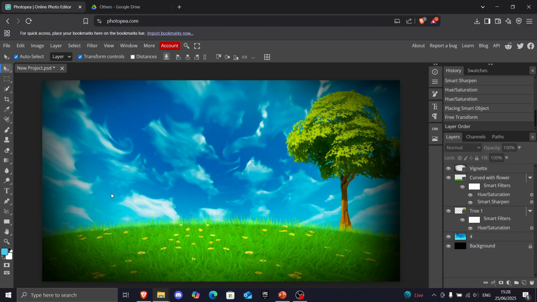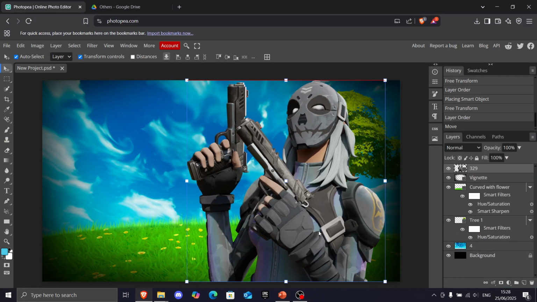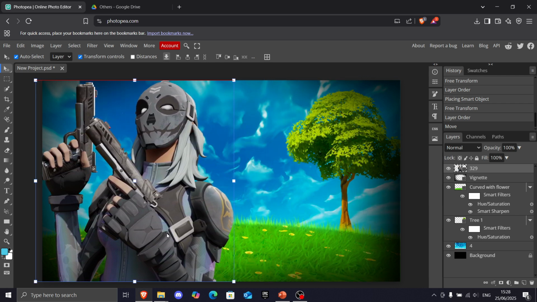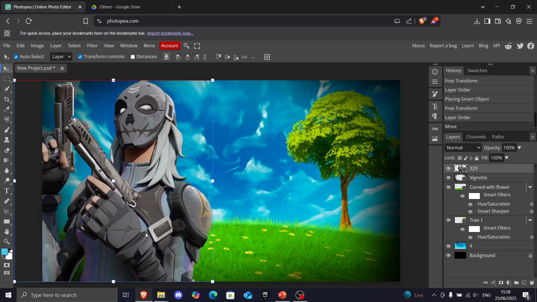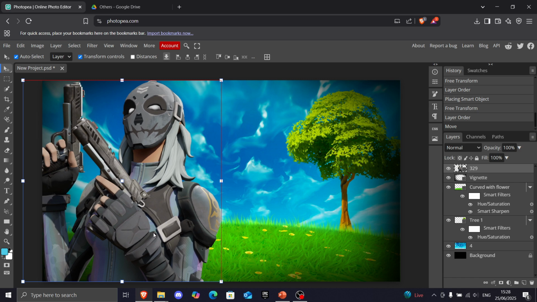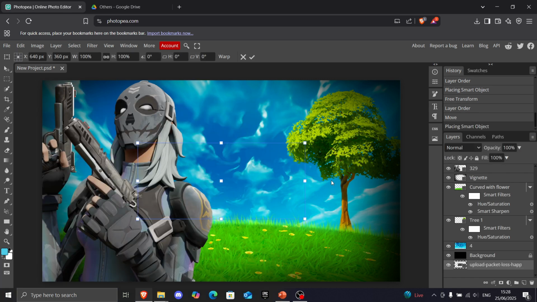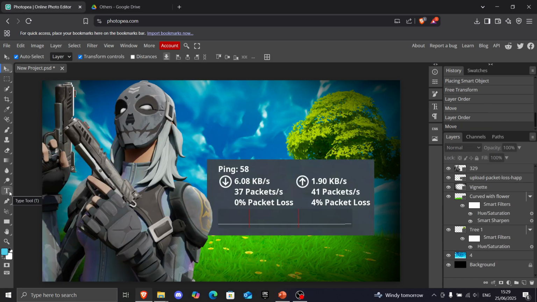Okay, so we're just going to drag the skin right here and make sure you put the skin in the corner. Me personally, I like to put it in the left corner because I think it looks better. Okay, then I'm gonna put the image, and now we're gonna just put in the text. So go to this T icon right here.